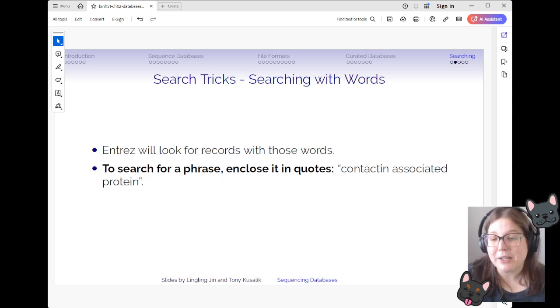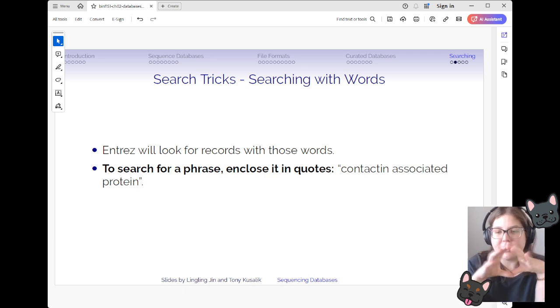There are some tricks we can use for searching for particular things on NCBI. So if we put things in quotes, it will search for a whole phrase instead of just the individual words itself. These tricks can also be used on Google, so you might know them already. So if we wanted to search for the contactin-associated protein, if we put that in quotes, it would search for that as a collection of all those three words together instead of each of those individual words separately.